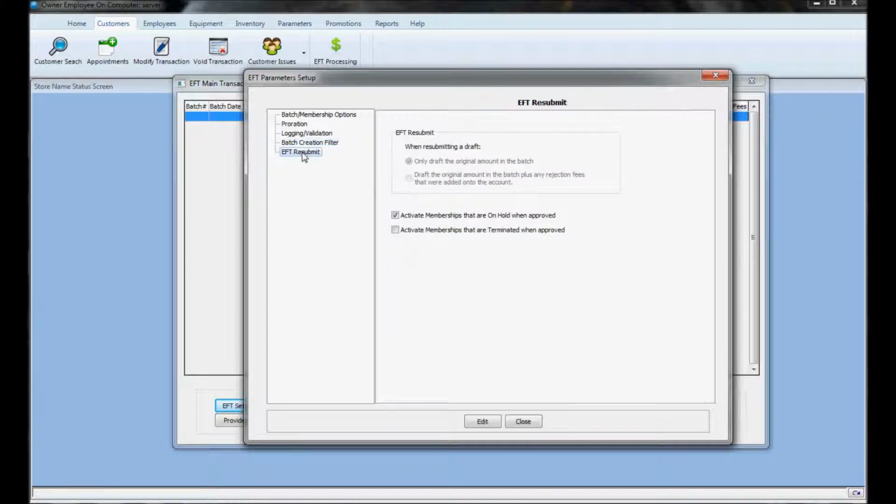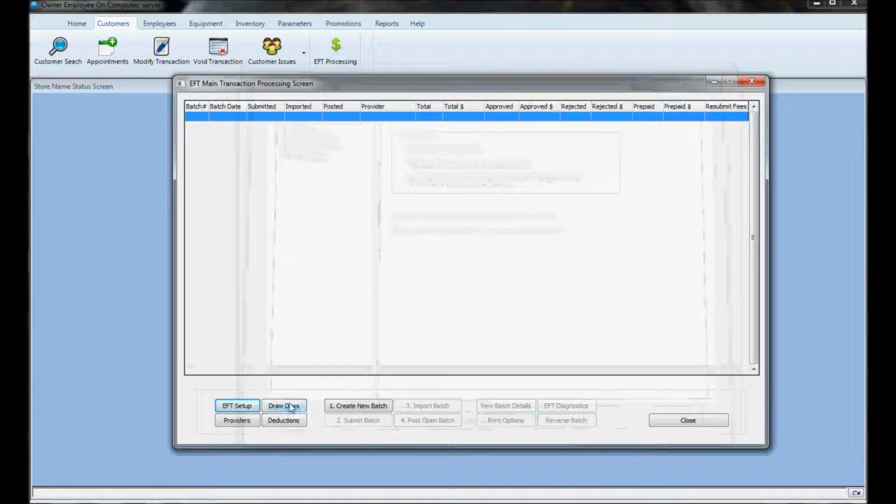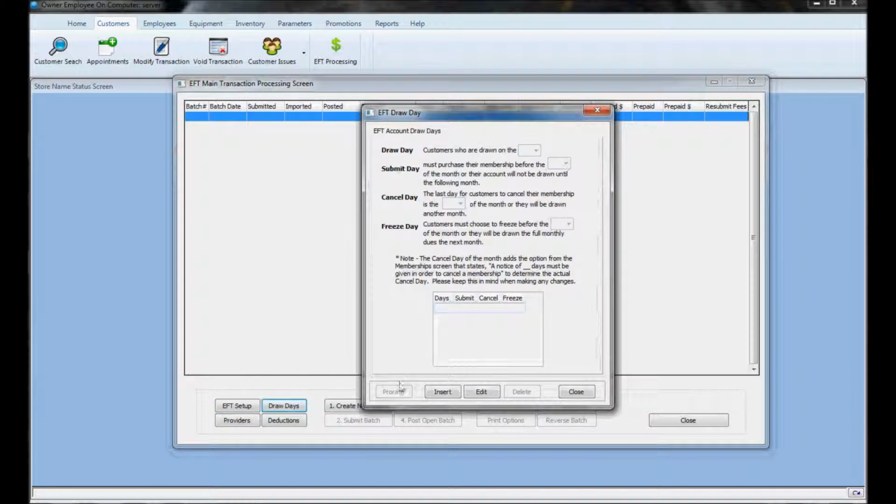And here is resubmit options. And when you do a resubmit, are you only going to draft the original amount, or are you going to draft any rejection fees in that resubmit you do? Okay, and then the next button down here is draw days. This is where you set up what draw day you're going to use for your EFT batches. We'll set one up for the first here.